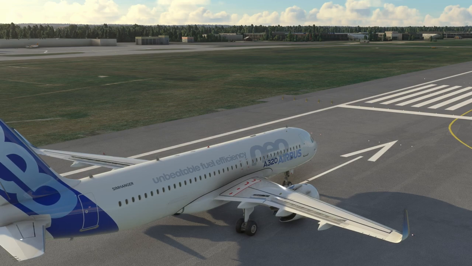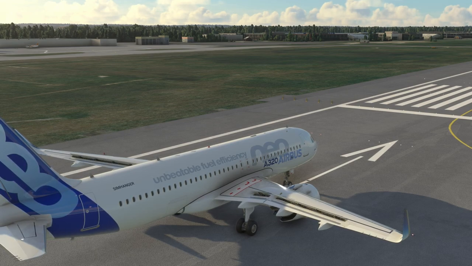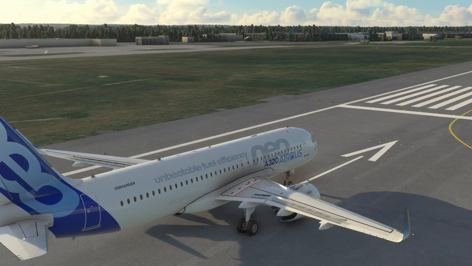Let's now deploy the spoilers. They're graduated so we can determine exactly how much they open and close. And now let's test out the flaps.